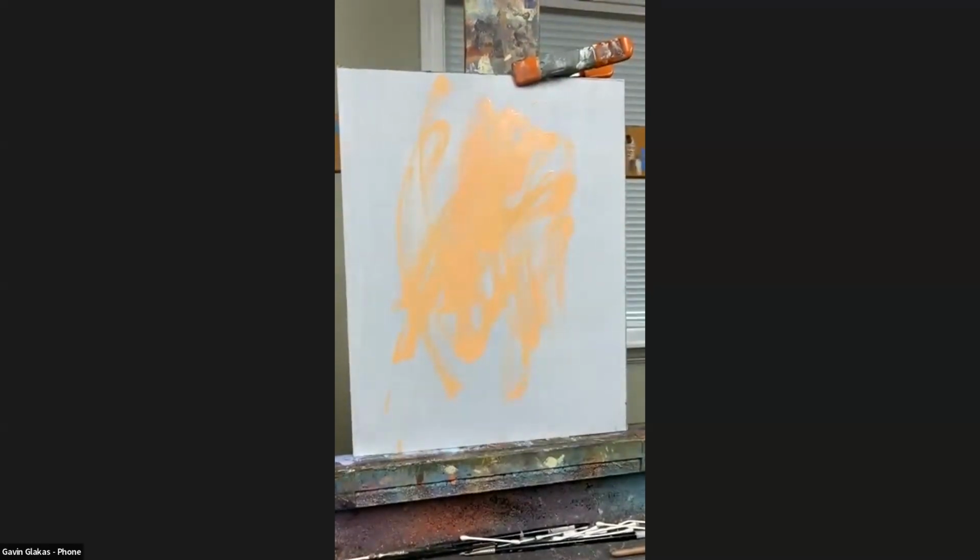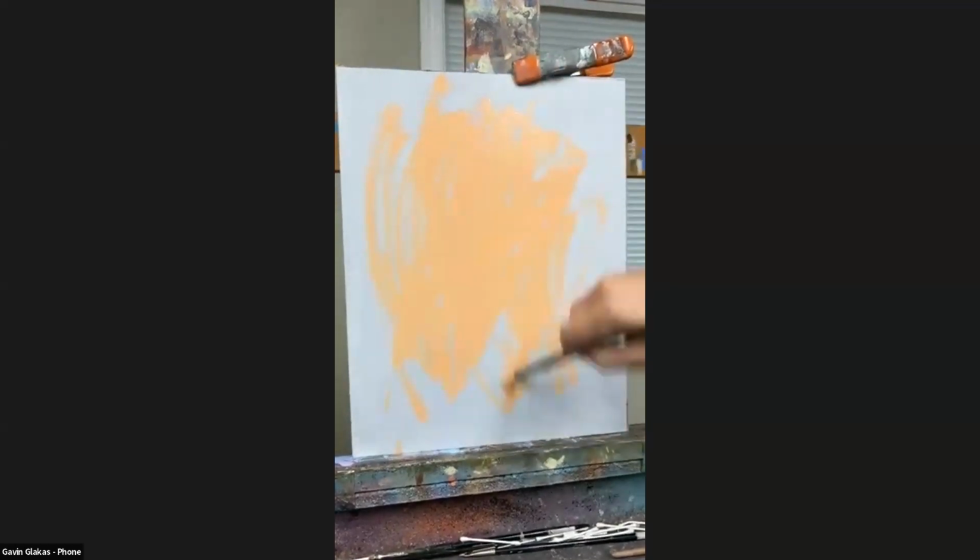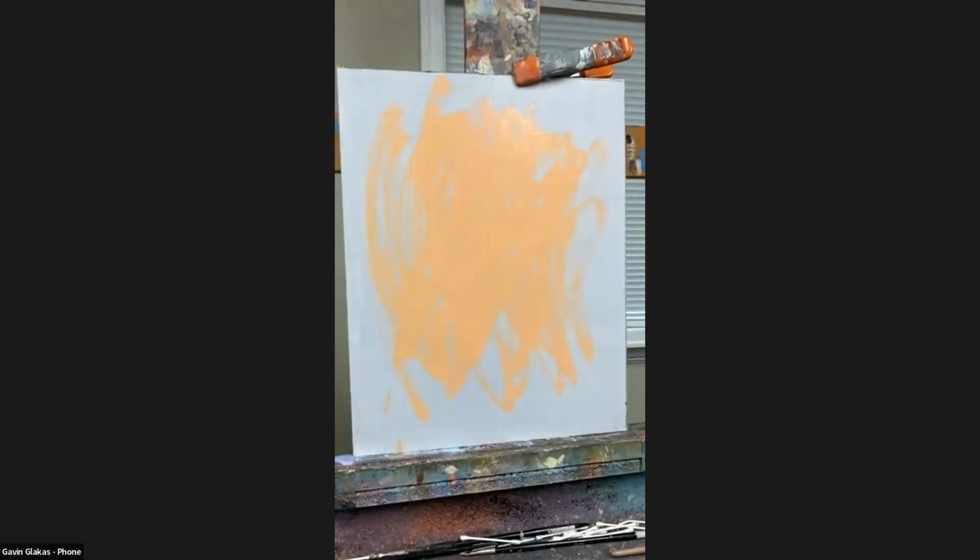Just putting this down so that the paint slides a little more than it would if I was just painting on a dry canvas. I'm using a very, very little bit of solvents. And sometimes I do that and sometimes I don't.